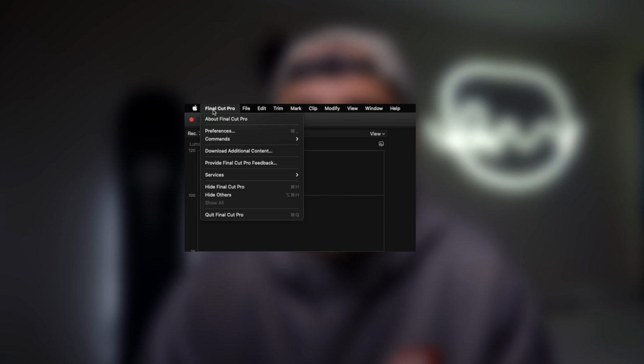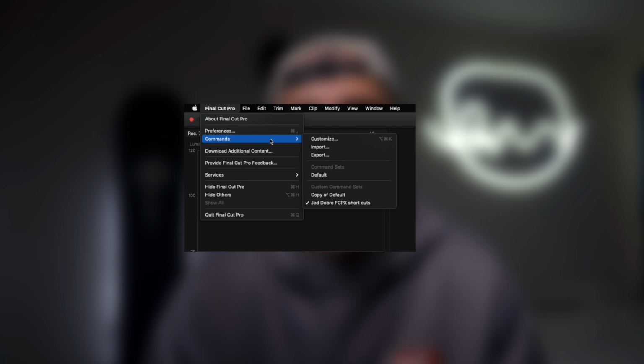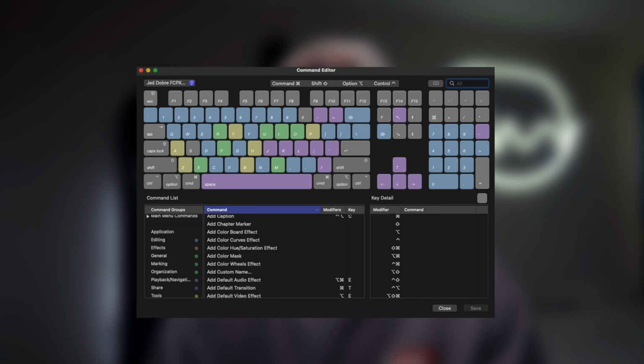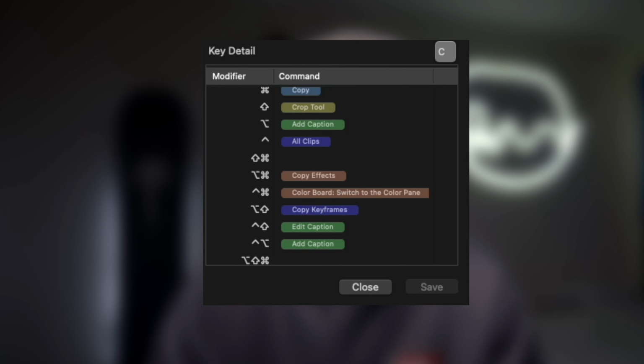So head up here to the Final Cut tab, head down to Commands, across to Customize, and that will bring up this screen. This is going to show you all of your shortcuts. If you click on the letter C, this will let you see all of the different shortcuts attached to that letter. Let's say you always use color masks and you want to add color masks to a shortcut. I personally would put it on C because color starts with C. It's just little mind tricks like that that really help me personally remember all of my different custom shortcuts.